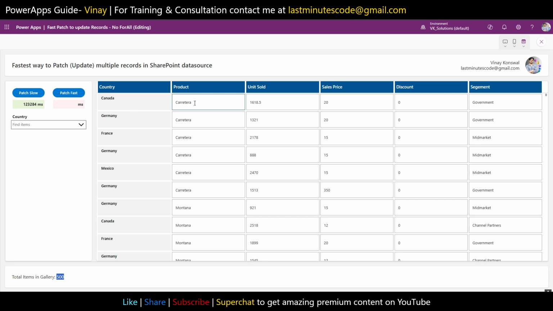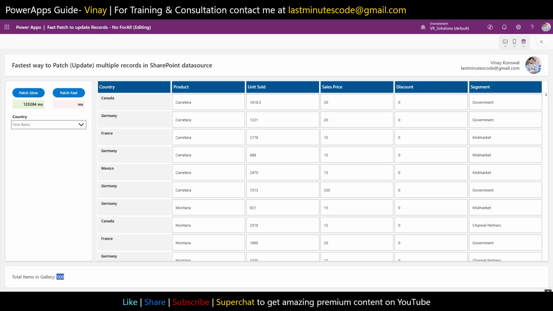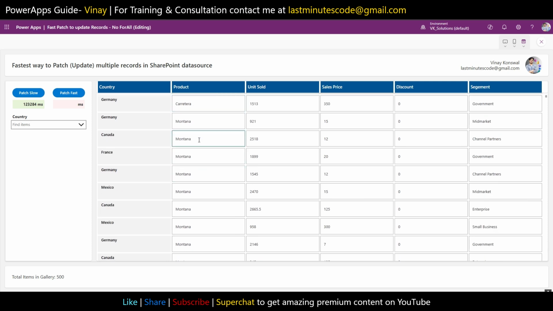Now, coming to this fast patch, let me first show you where this data is residing. I have this SharePoint site known as VK solution. In this, I have a list known as financial sample. Here I have all the columns, like ID, which is an inbuilt column, country, segment, product, sale type, discount. The same columns you are seeing up here. I'm not updating the country column, but other columns like product, units sold, unit price, discount, and segment I can update. Let's say I update this. I'm just adding one.